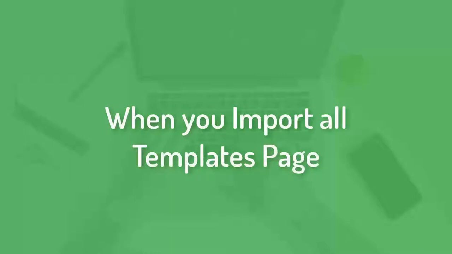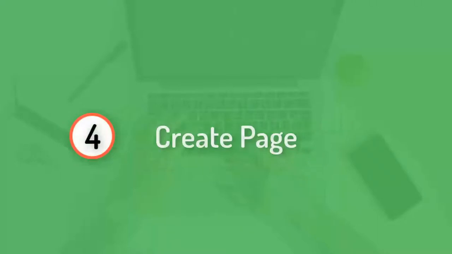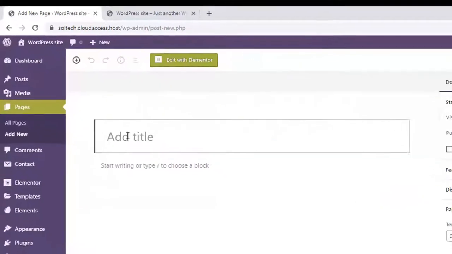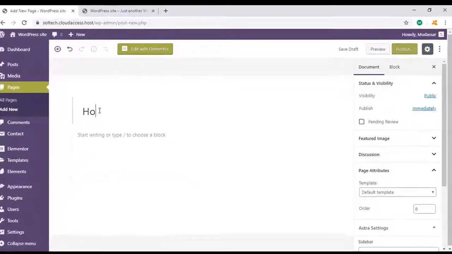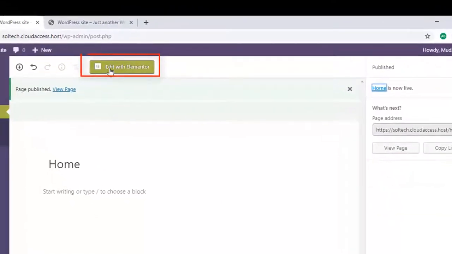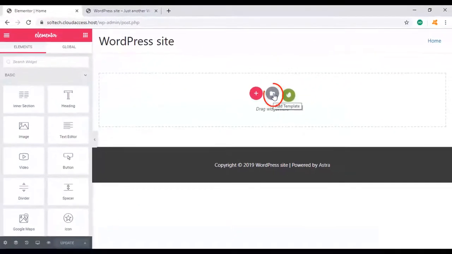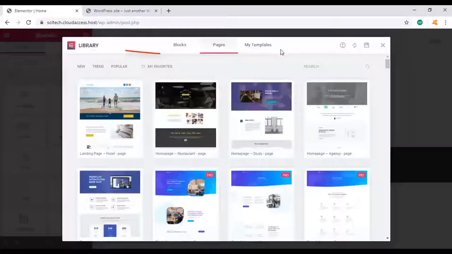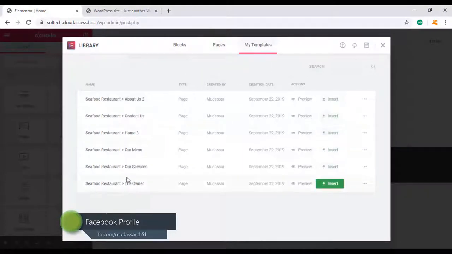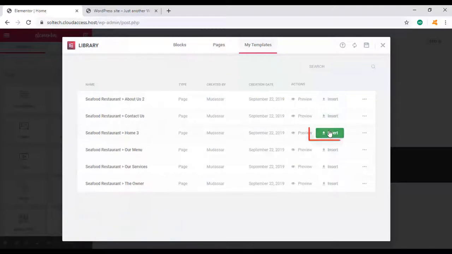Okay, when you have imported all the pages that you want for your website, then we go to step four, create pages. So go back to the dashboard, click on Pages, click on Add New, enter your page name and click on Publish. After that, click on Edit with Elementor. Now click on add template. Click on My Templates. Now here you see all the pages that we imported in the previous steps. Select the page, click on insert.